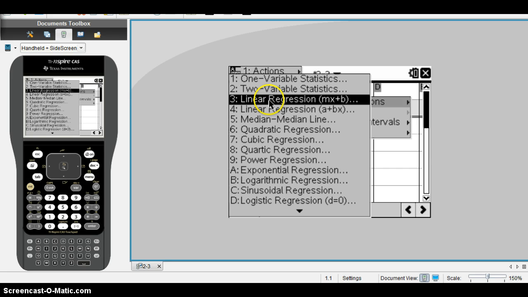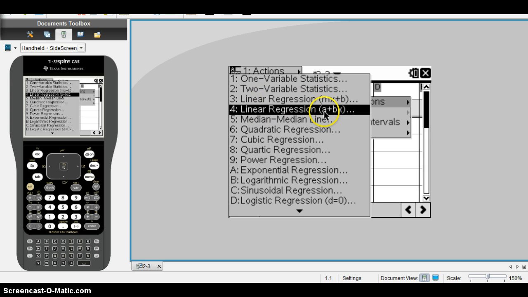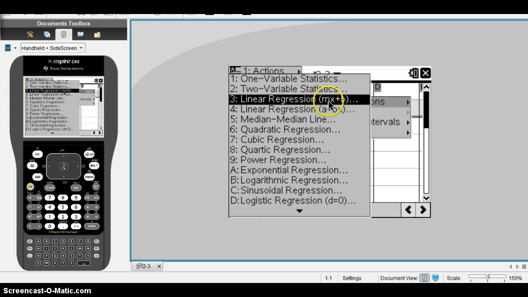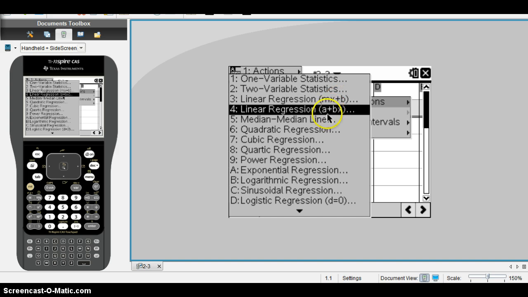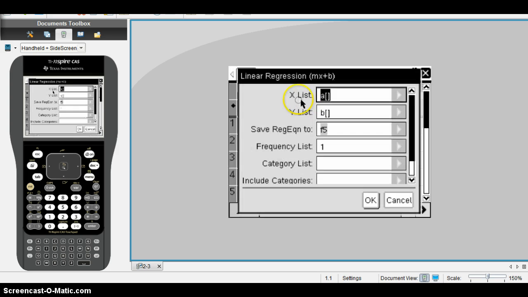On the CAS calculator or the Inspire calculator, linear regression appears twice. It doesn't matter which one students choose. I usually recommend that students choose the first one because they're the most comfortable with mx plus b. If they happen to choose the bottom one, their answers will not be affected.